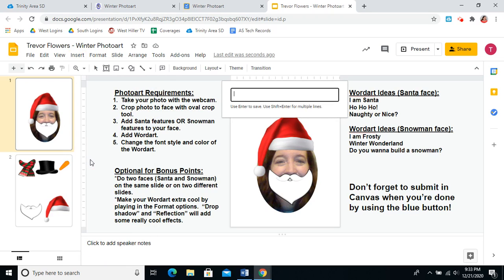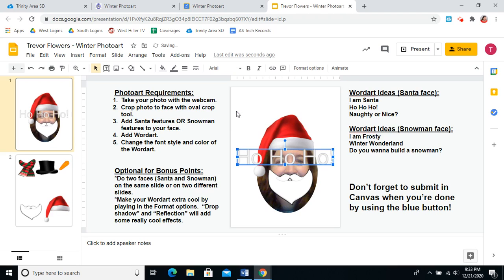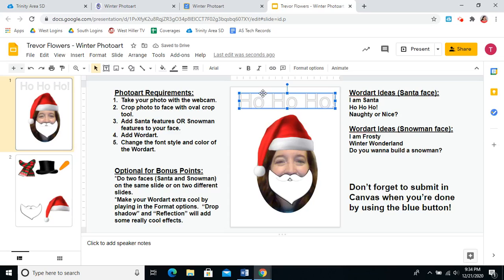And I'm going to type what I want to write. So I could type I am Santa, ho ho ho, naughty or nice. I think I'll go with ho ho ho. Capital H-O space, capital H-O space, capital H-O, exclamation point. And then it says to use enter to save. And that is what I want to do. So enter. Okay, obviously I don't want to cover my face. So I'm going to move that up. And that completes step 4.